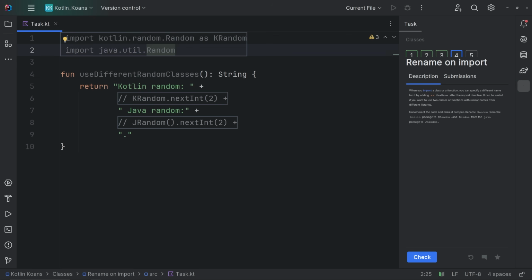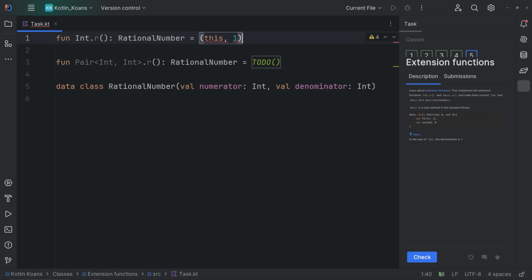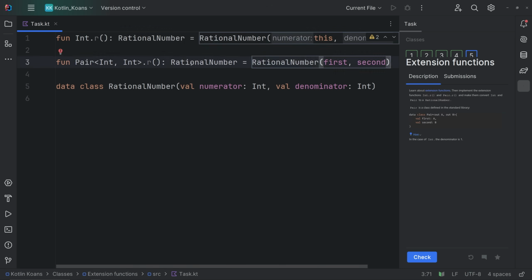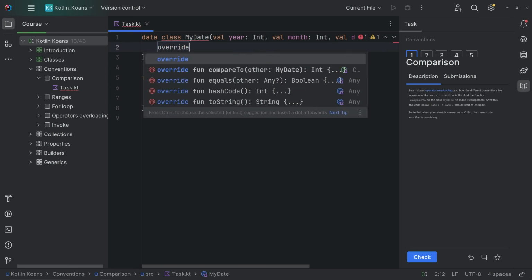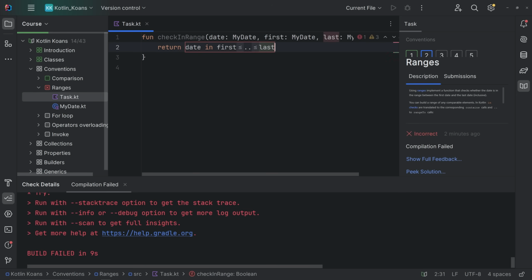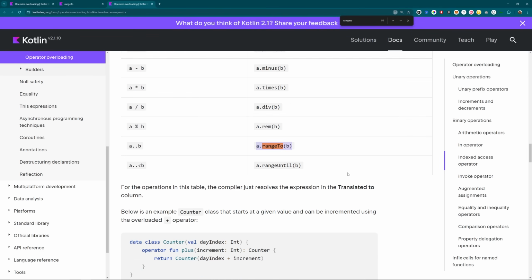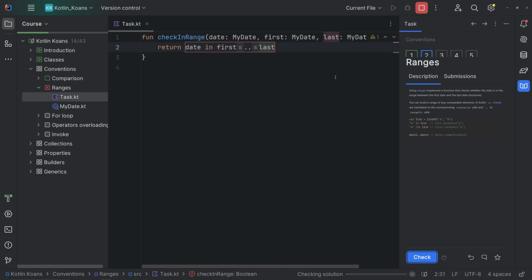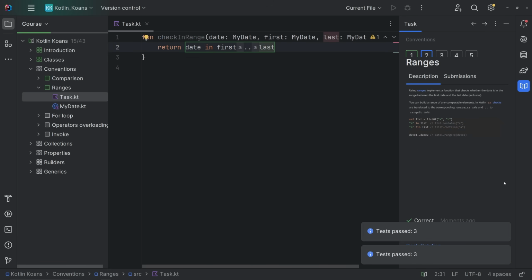Just had to give them specific names. Then I needed to convert int and pair into rational numbers. And then some operator overloading, although while not 100% correct, autocomplete took most of the fun away from this one. Then I had to hit round 2 of ranges because I had a little typo in the first one and just wanted to double check, make sure I'm doing it all right so I don't get it wrong a second time, and that was good.